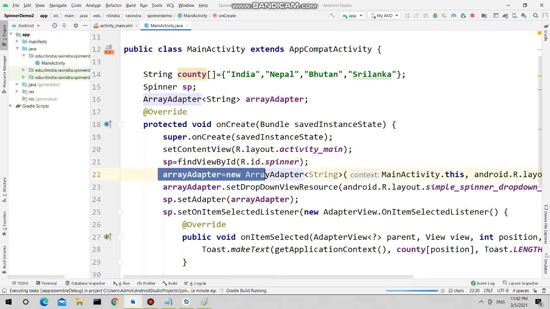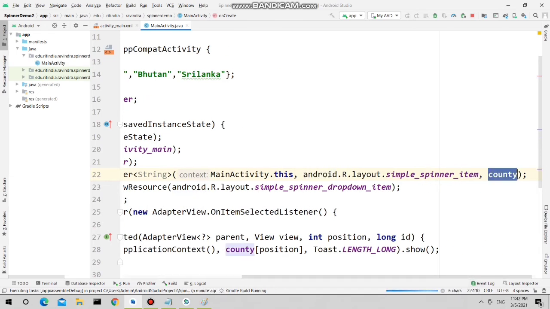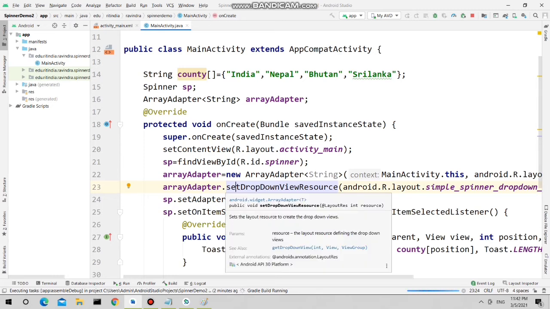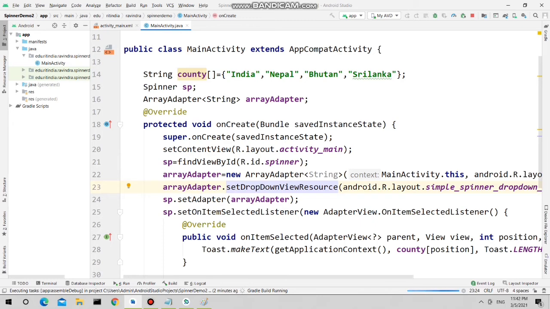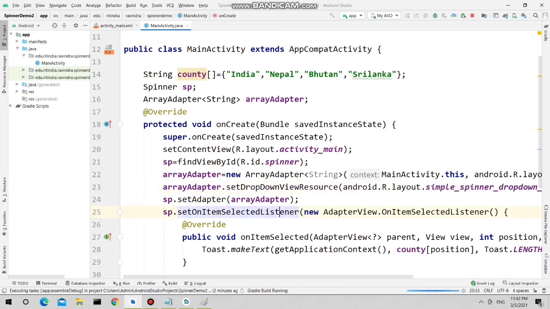Then we have initialized the array adapter by giving 3 arguments to this array adapter constructor. So first one is context, second one is the layout of spinner, and third one is the source. That means from where you are going to get the items. Then there are 2 layouts for spinner. So first one is whenever you launch the application, one layout is required for that spinner, and whenever user is going to click on spinner, then one drop down will appear there. So for that drop down, one more layout is required. So we have set those layouts, and then we have set the adapter to your spinner, that is array adapter.